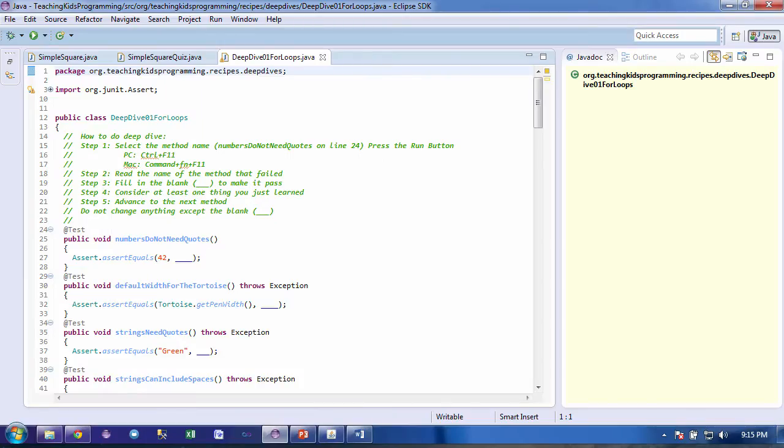All right, to get started with the deep dive here, I'm going to have you read the English. There's quite a few lines of English, but go ahead and just read it out for me. How to do deep dive. Step 1, select the method name. Numbers do not need quotes on line 24. Press the run button. For PC, that's Control F11, and for Mac, that's Command Function F11.